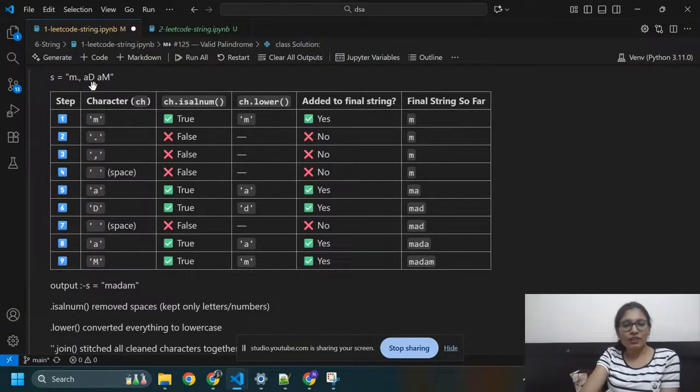Now again I'm going to take a. A is true, this is a character, that's why it is true, or alphabet you can say. And here I'm going to convert it into lower format, so we can add this to the final string. So we got mada.